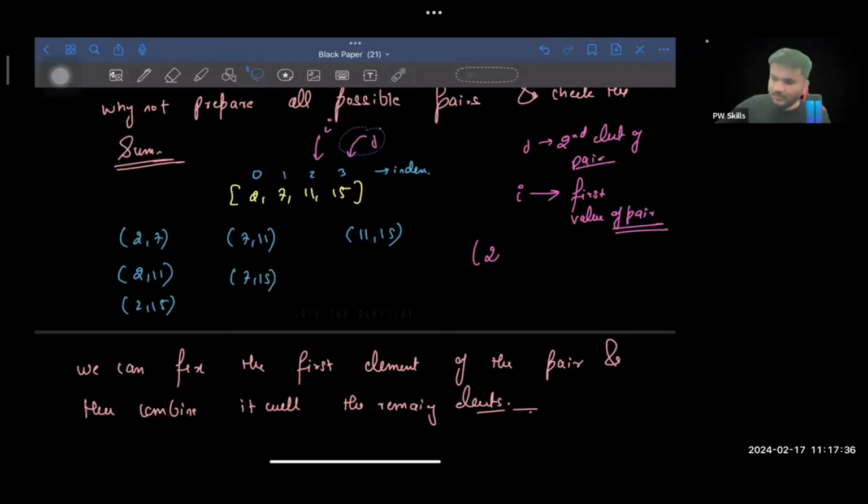Now j will be towards 3, because now 11 is the first element and 11 can be paired with everything to the right side of 11. So we got 11, 15. And that's it, right? Now, a question that should come to your head. Should I move I again? Should I move I here?